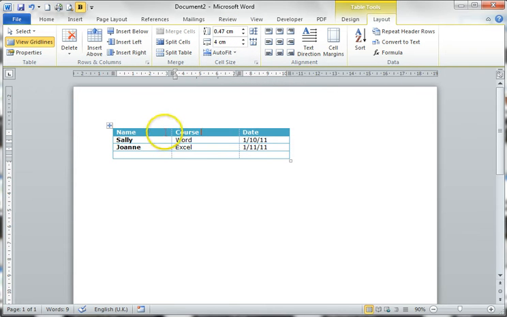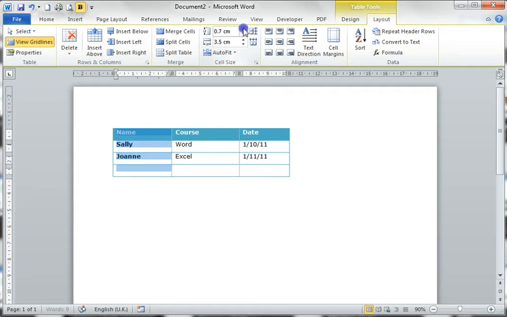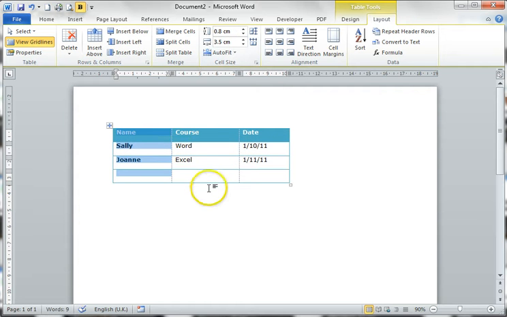I can choose what size I want all my rows. If I highlight all my rows, then I can make them all a little bit bigger. So that might be quite useful if you're using this as a sign-in sheet, for example, and people actually have to write their names in. You'd want the height of each row to be that little bit longer.